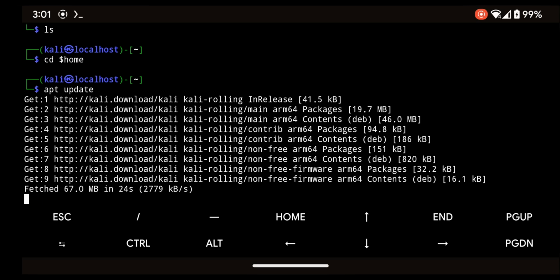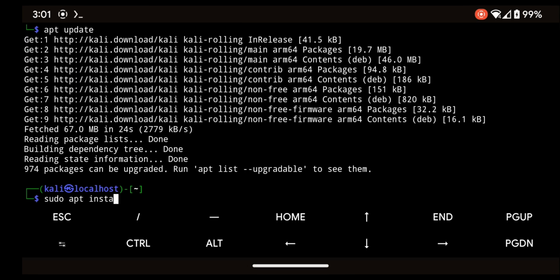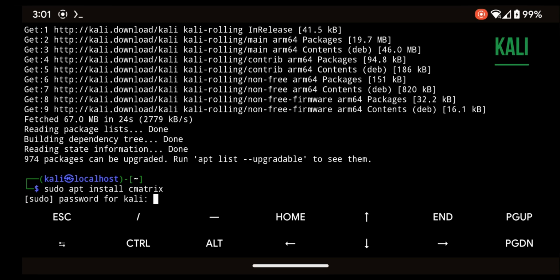Let's try installing Kali Linux tools in this terminal. The cmatrix script shows text flying in and out in a terminal like a scene in the Matrix movie. Remember, the default password for this distribution is kali.